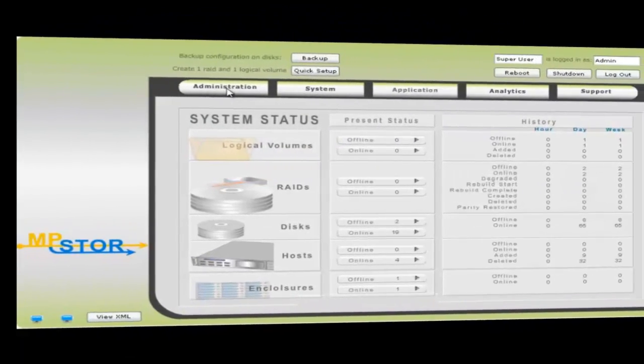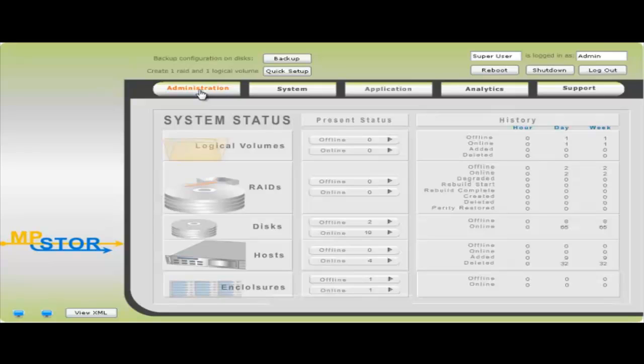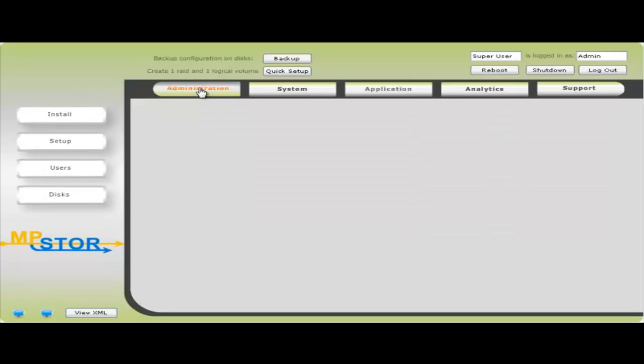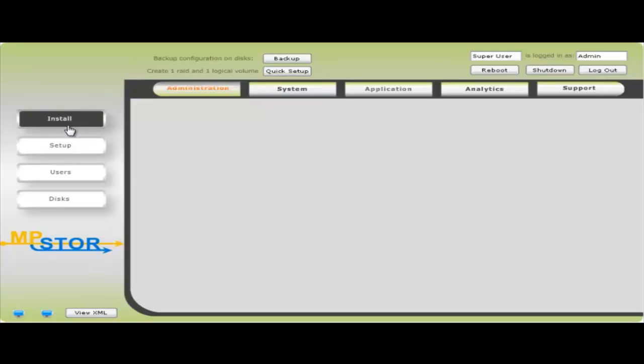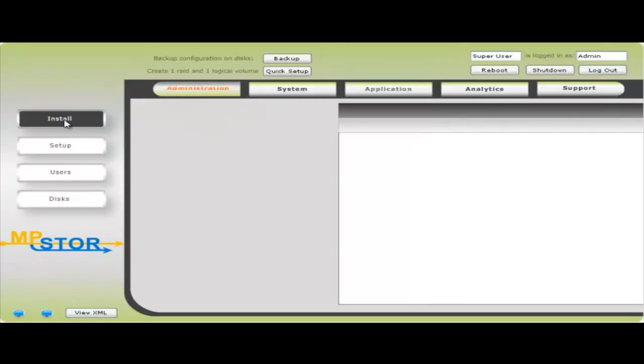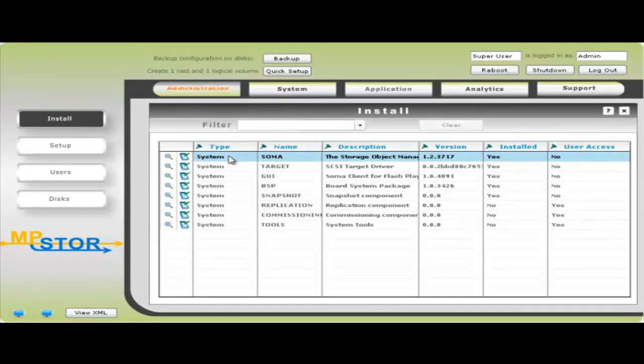Okay, so let's have a look at the first tab, which is the Administration tab. In this section, we're going to look at Administration. Administration has 4 tabs: Install, Setup, Users, and Disks. Looking at the Install tab, this allows us to see all of the installed components and their versions that you currently have in the MPStackware that you're running.